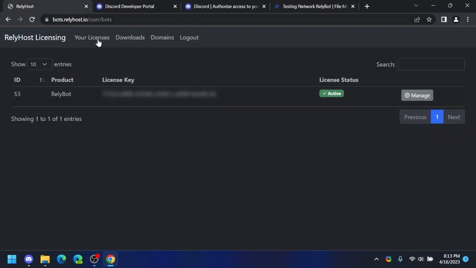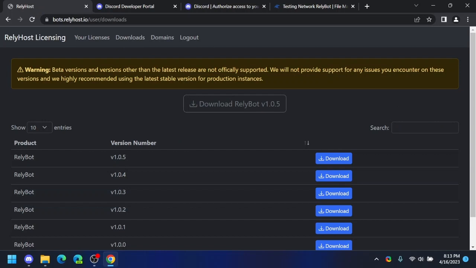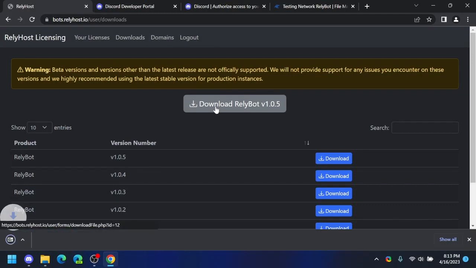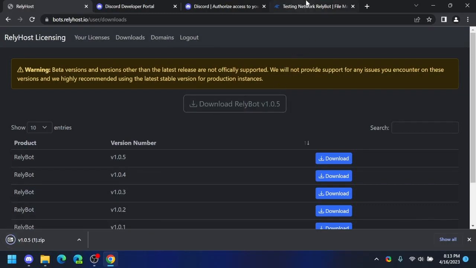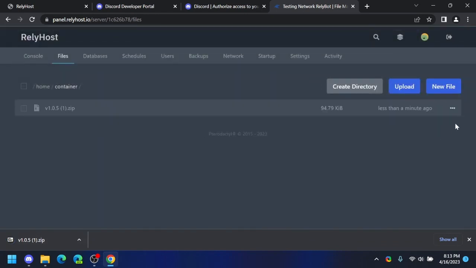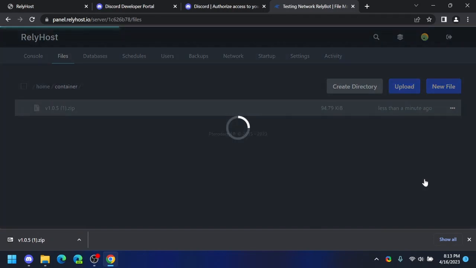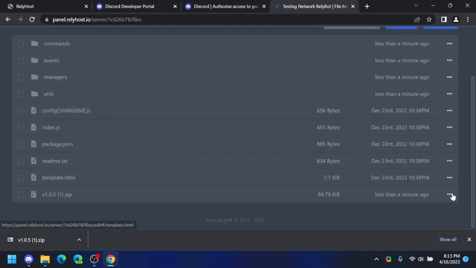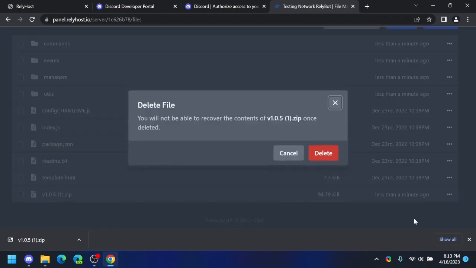Now head back to the bot licensing panel and download the latest version on the Downloads page. You can download the latest stable version just by clicking the big button at the top. Once this is saved, head back to Pterodactyl and upload the zip file. Once that's done, click the 3 dots and then Unarchive. After you do that, you can go ahead and delete that file.